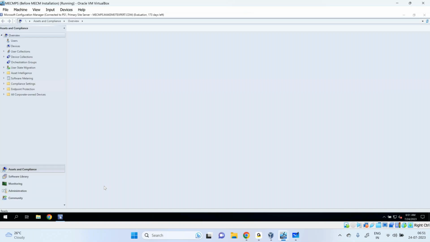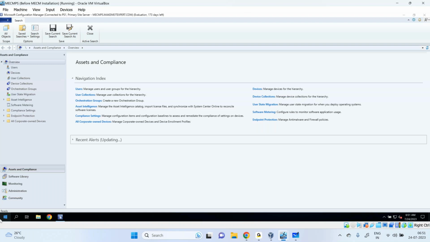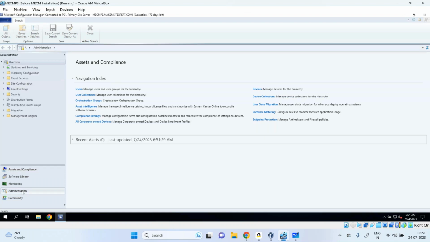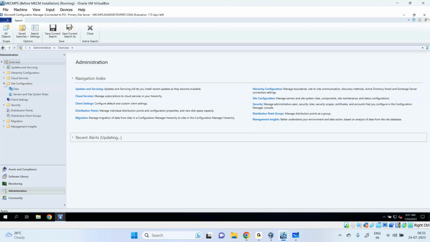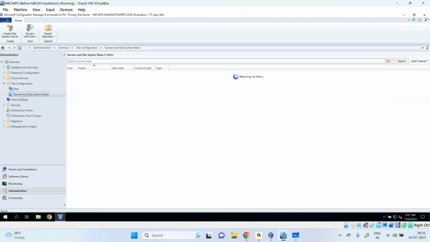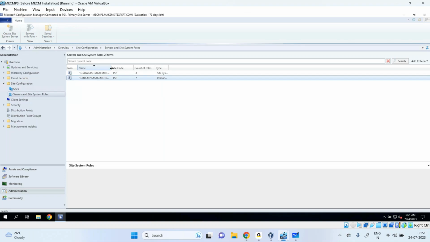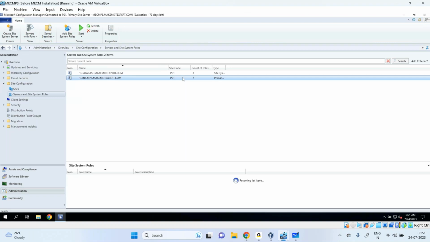Okay, so here we have to go to administration, right? And inside administration, we have to go to site configuration and then servers and site system roles. When we come here, then we need to go to the primary site server. Why? Because the distribution point is installed on the primary. In case the distribution point is installed on a secondary, then you will have to go to the secondary.